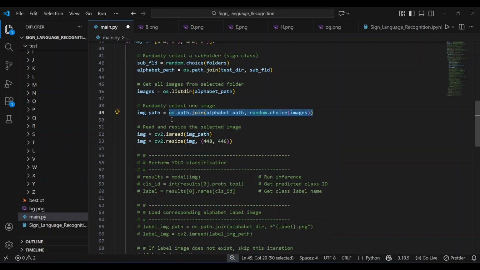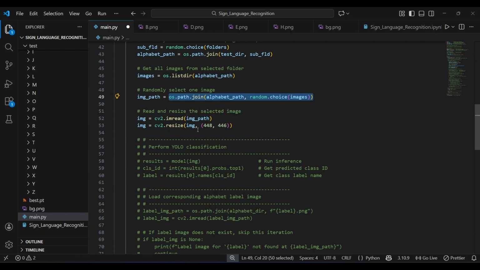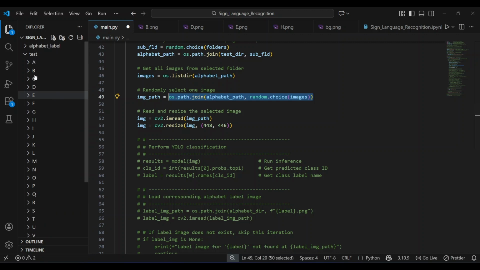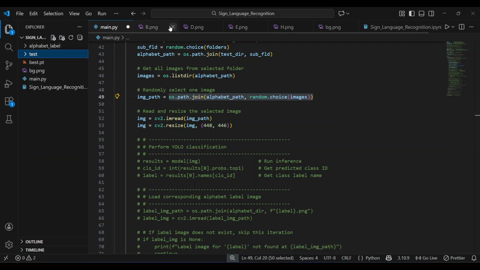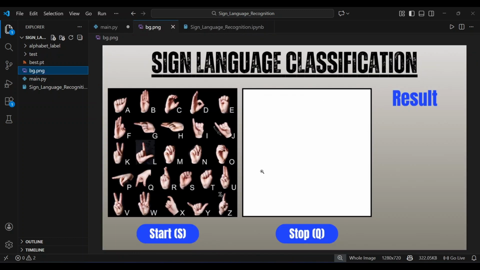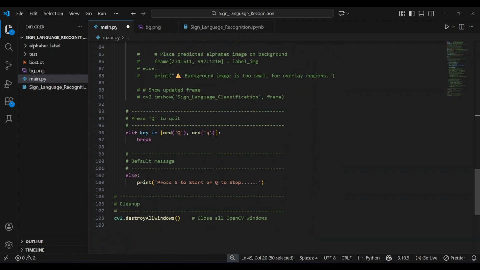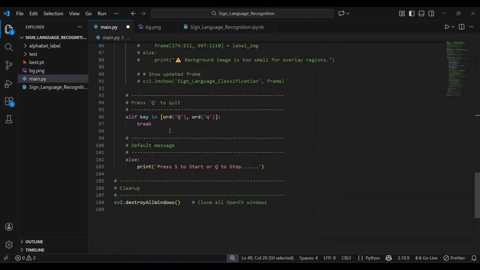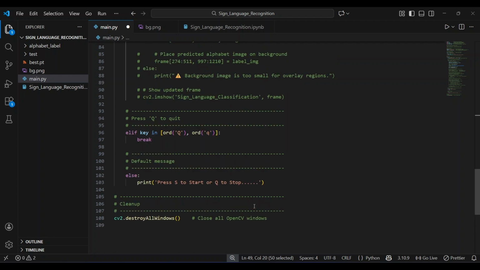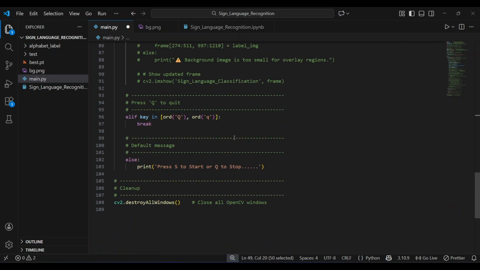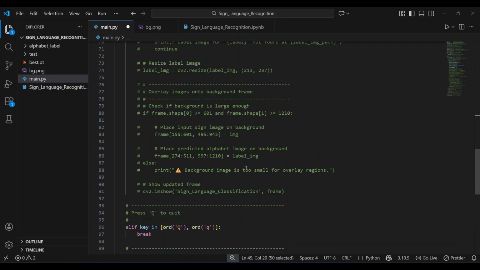After creating the path, we will read that image and resize it to 448 by 446. Why 448 by 446? Because you can see this box dimension is 448 by 446. How do I know? Because I created it in a canvas. As soon as I press Q, it will break the loop and everything will vanish. If I press any other key besides Q and S, it will print in the terminal: press S to start, Q to stop. After this I will destroy all the windows.